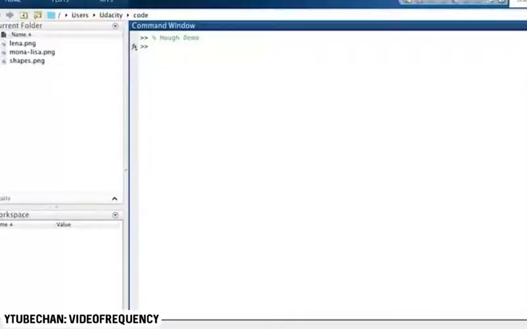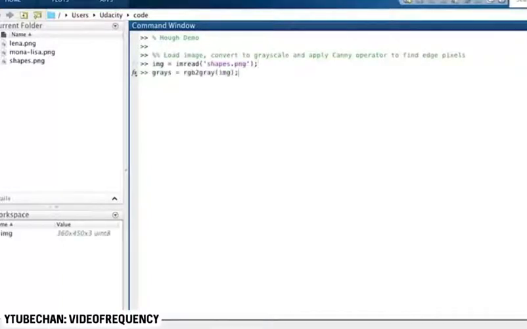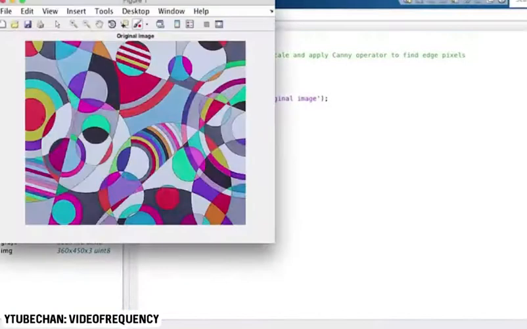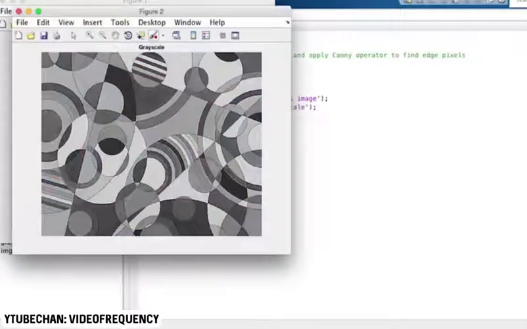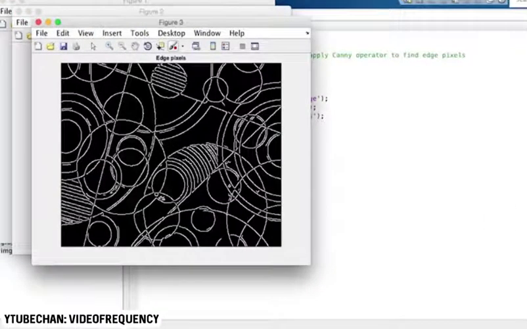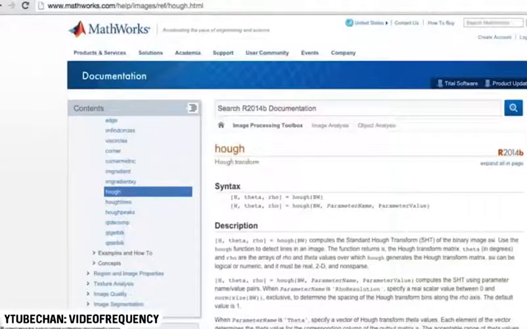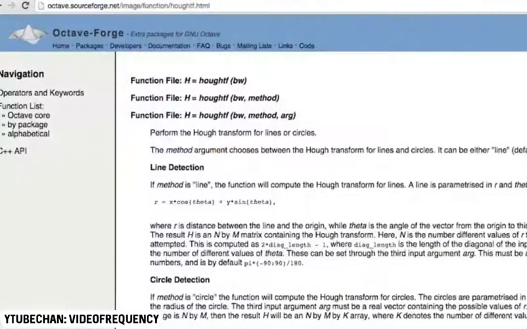To detect lines in an image, we first need to find edge pixels. So let's load an image, convert it to grayscale, and find edge pixels using the Canny operator. Let's see what these look like. Here's the original image. As you can see, it has some lines in it, the grayscale version, and edge pixels. Now we'll apply the Hough transform method to find lines. For this, we'll use the hough function in MATLAB. Find out more about this function in the MATLAB documentation. The equivalent function in Octave is houghtf.